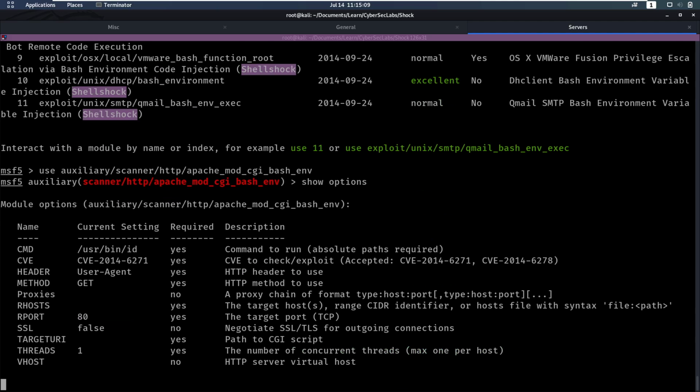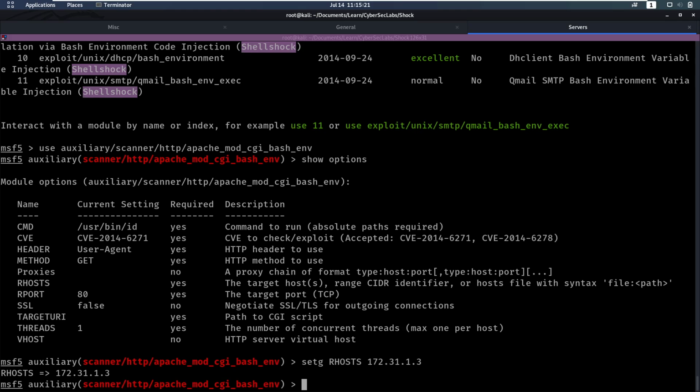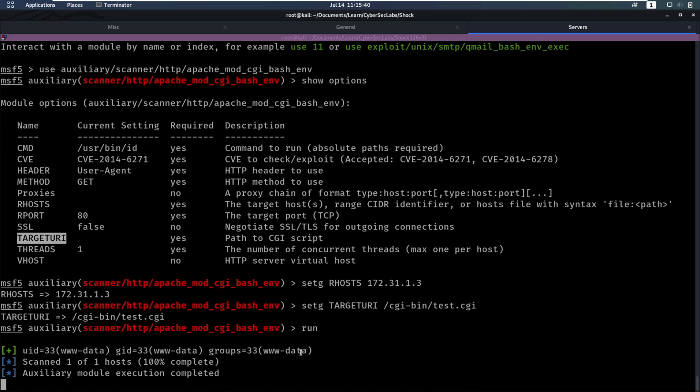And let's show options. We'll set G for setting global, so if we use another module in a second, we don't have to specify the IP again. So that's the IP. We have this target URI that we need to set, which is a path to a CGI script. So we can set our target URI to be /cgi-bin/test.cgi. Now we can try running that, and we'll see, oh, we seem to have command execution here. We are data because it's running id. Okay, so we know it's vulnerable because we have code execution here.